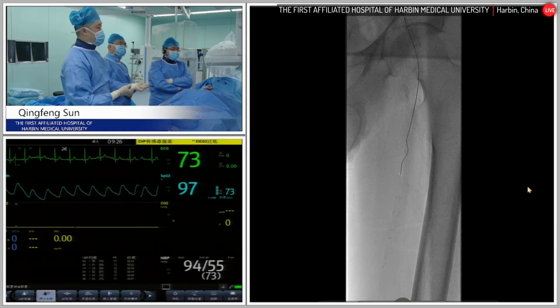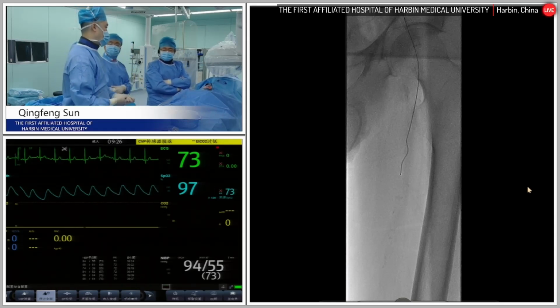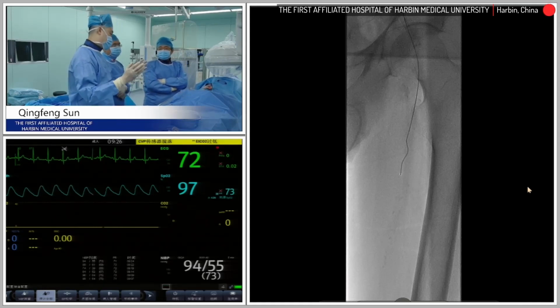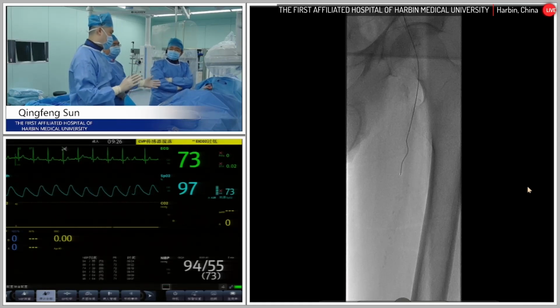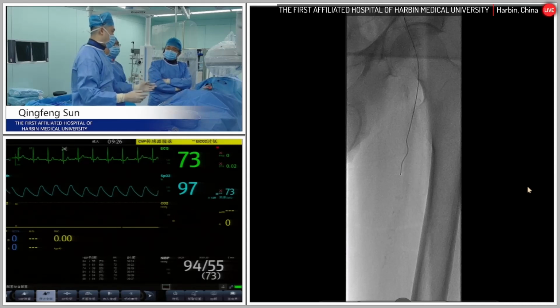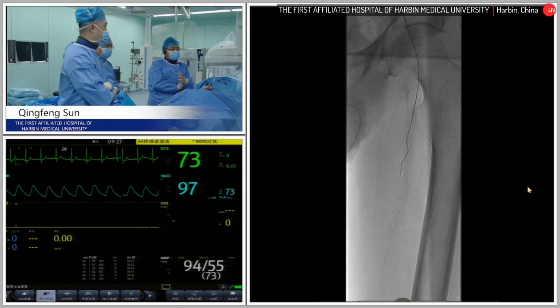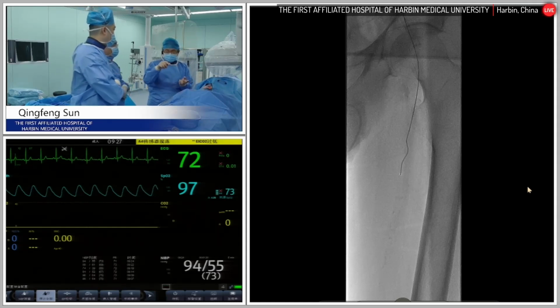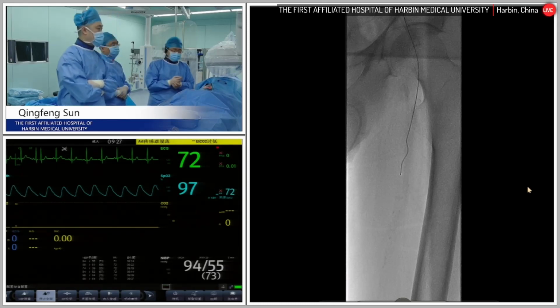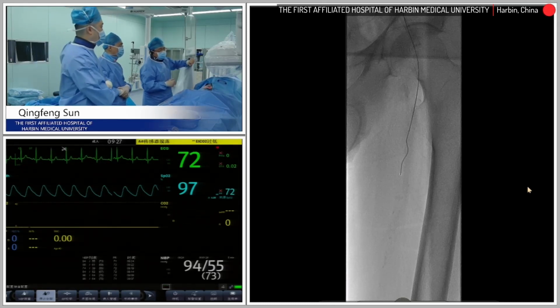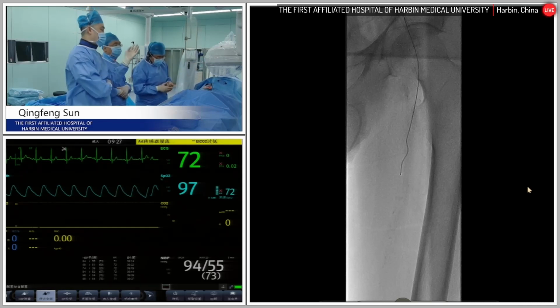To be honest, I think it's fascinating. So you are choosing a little bit longer Viabahn and put it inside, and you see it's not actually very matching. So when you're deploying, you stack a little bit, and it's perfectly good. Fascinating. And the Viabahn is very soft and flexible.